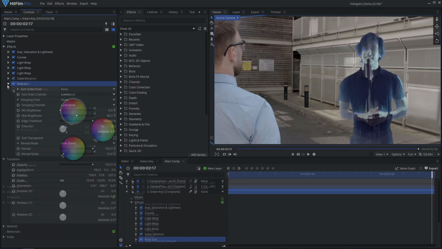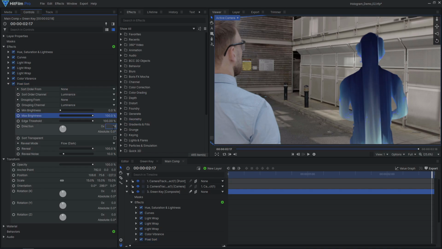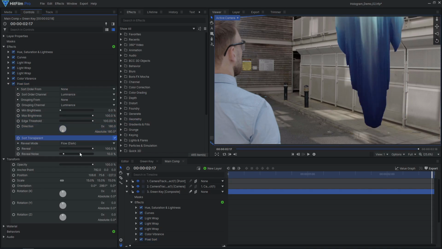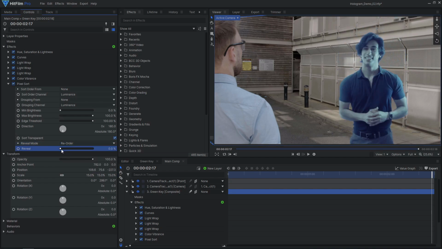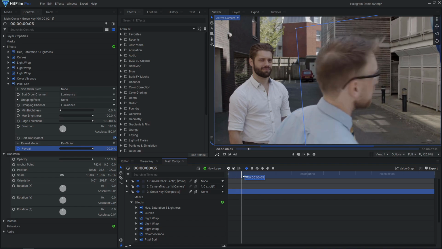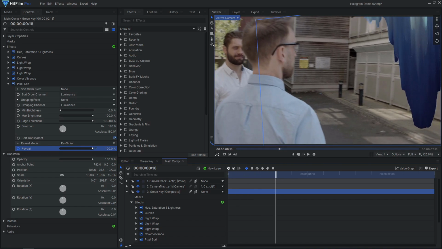To make the hologram appear at the start of the shot, I use the pixel sort effect. Adjust the various settings to disintegrate your hologram. Then animate the reveal value from 100% down to 0.